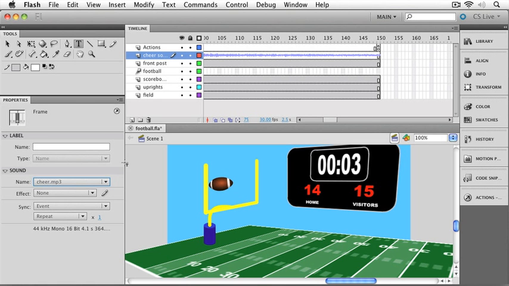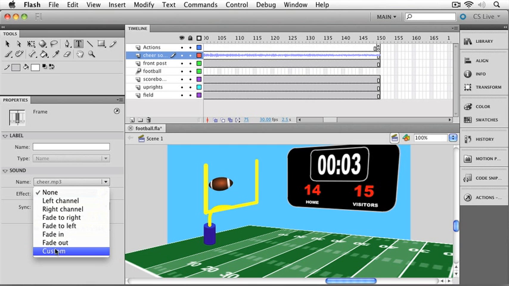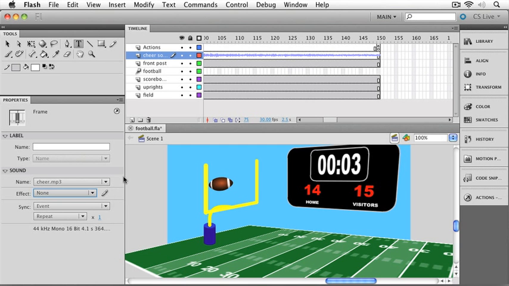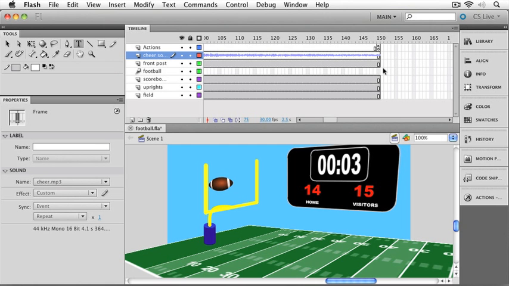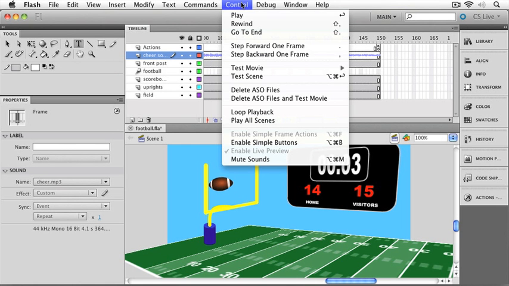Now we may want to go and set up a little volume change. I'll go to Effect and I can click on Custom down here, or you can also just click on the pencil at the end of Custom, and that brings you right into this Edit Envelope panel. And as we saw before, I've just got some volume settings, and I'm going to knock that down by a little bit more than half on the left and the right channels. I'll click OK to save our changes, and let's see how our final animation turned out.